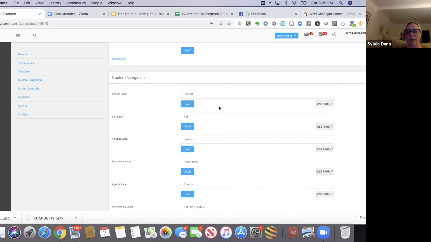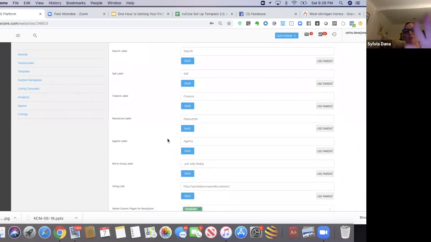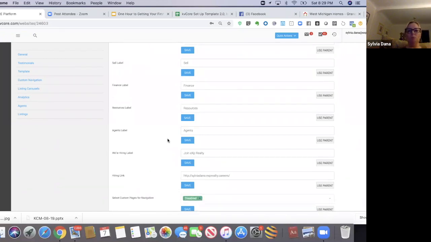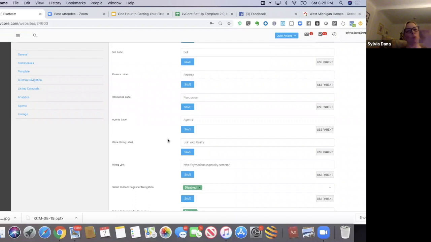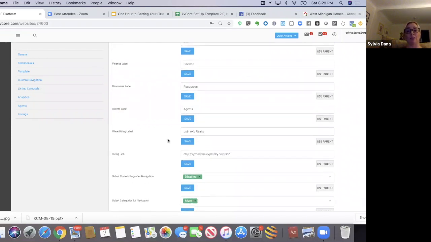Next is the custom navigation. This is kind of the way it is, but you can change this stuff if you really want to. Like if you really want this to say search homes because you feel like people are too stupid to understand what that means, then fine. Or if you want to say get your home value instead of sell, you can. You just have to save it. It's going to take up a lot of room on your website, so it's totally up to you. And there's a variety of different things you can do with adding custom pages, but we're not doing that tonight because I'm just talking about making this thing functional.